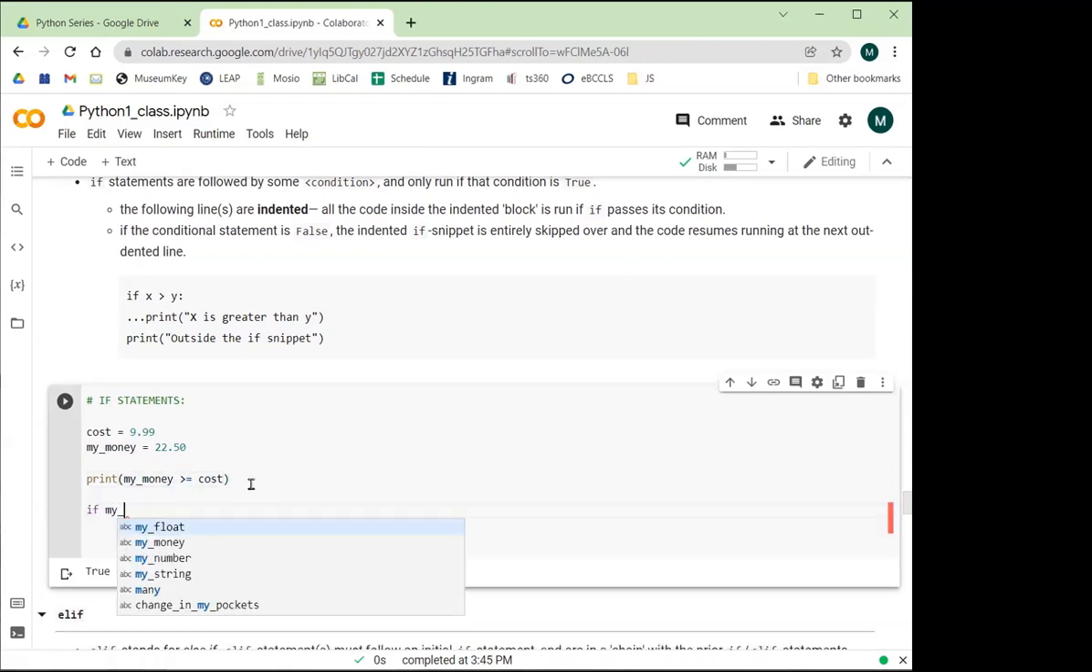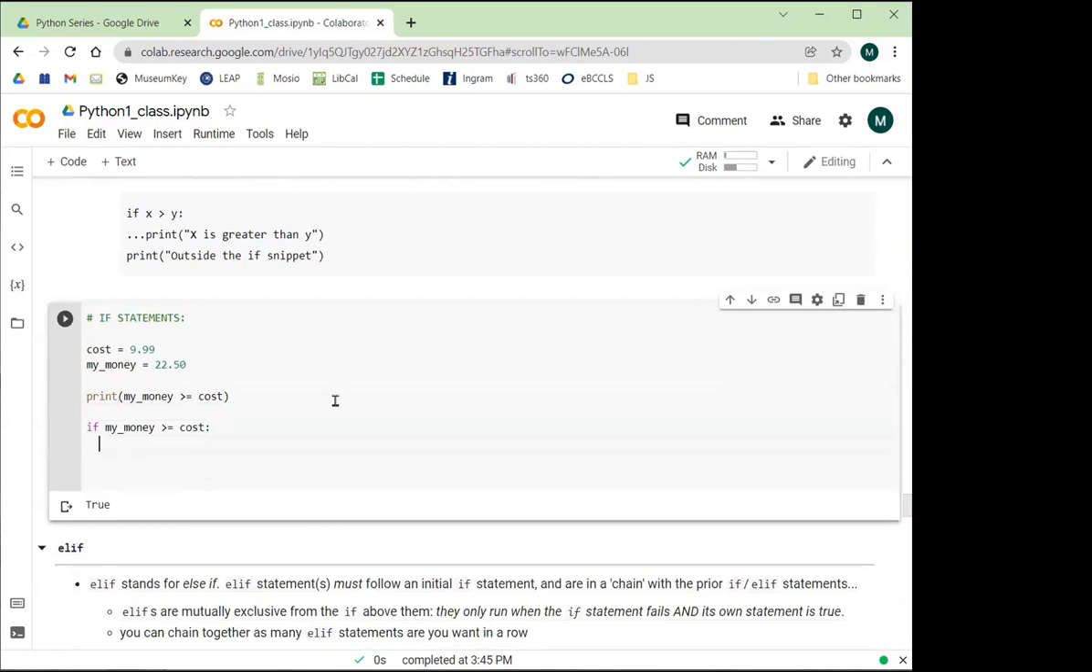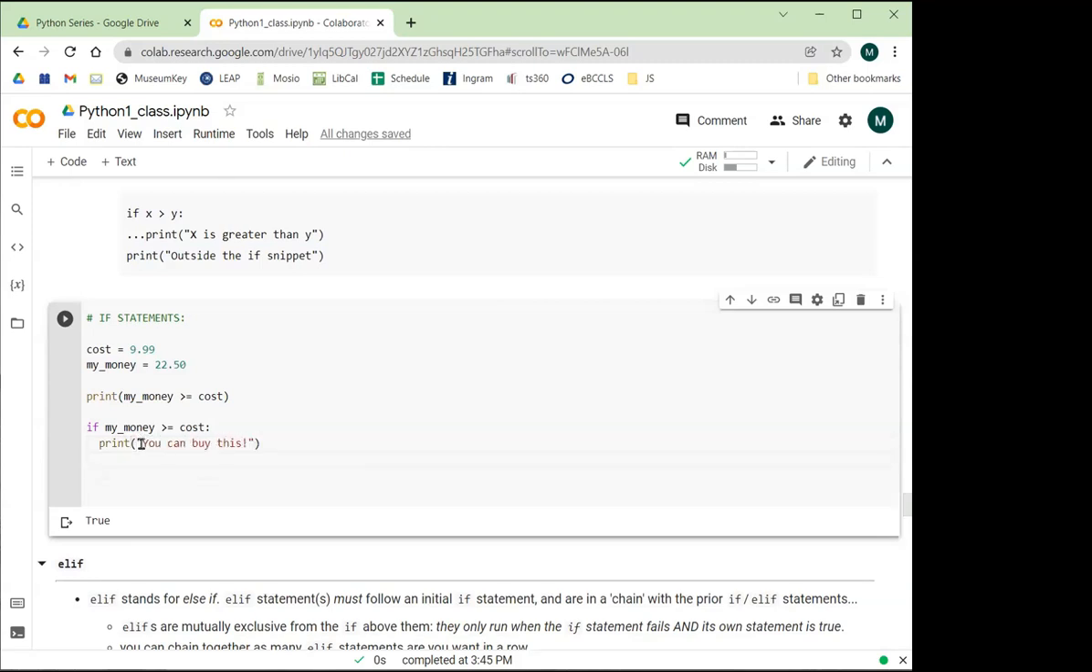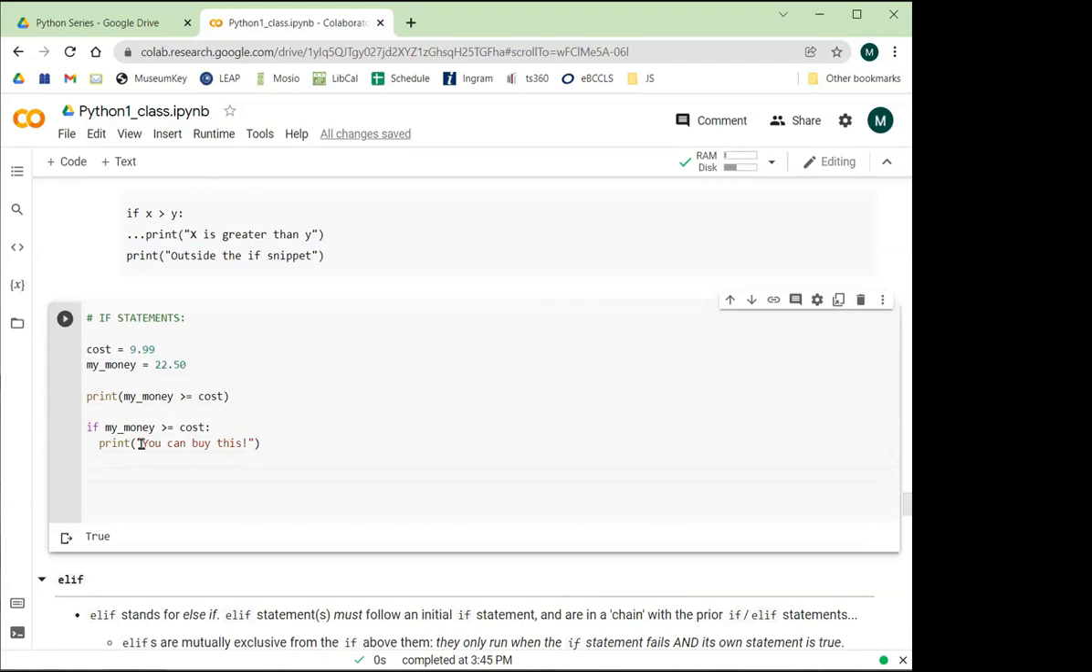So let's say if my money is greater than or equal to cost, jump to a new line. We can see Python automatically indents the line because it knows that I should be indented. We'll put a little message. We'll say, you can buy this. And then when we want to leave the if clause, we can just outdent again. So we just backspace, and then I'll put a little message at the end that says, have a nice day.